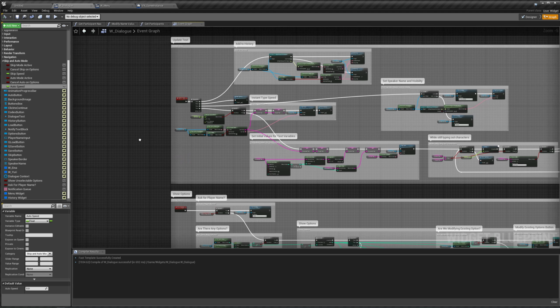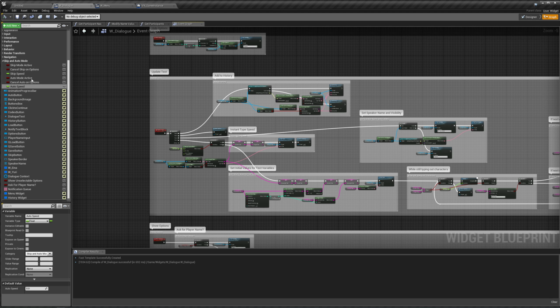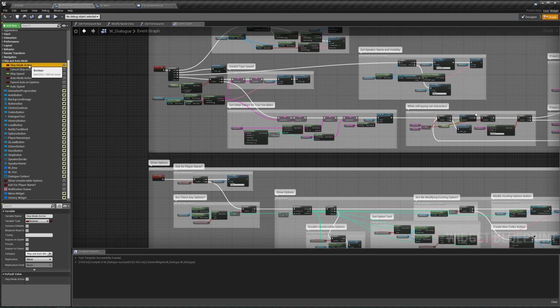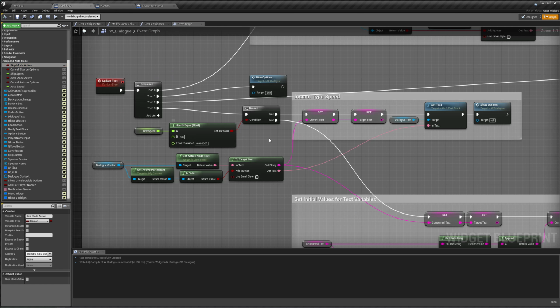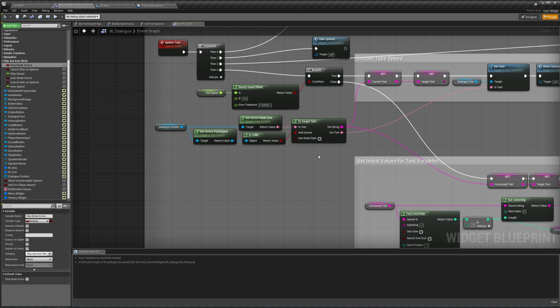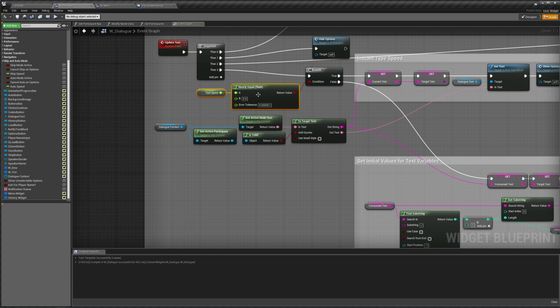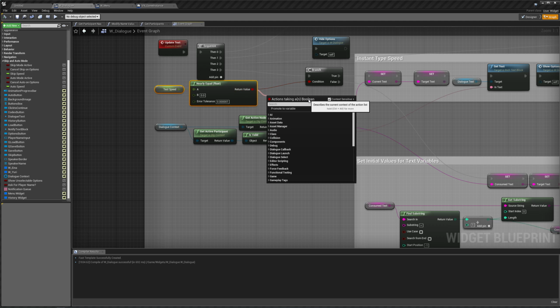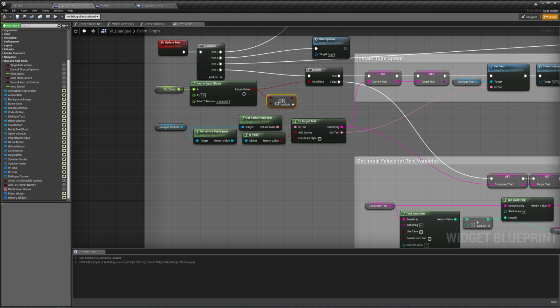Now we want to do this stuff after we finish typing, basically. Or actually for the skip mode we want to do it in the instant type speed. Okay, so over here in the instant type speed, we're also going to say if our text speed is nearly equal to 0, or skip mode is active, then we're going to instantly type it out.